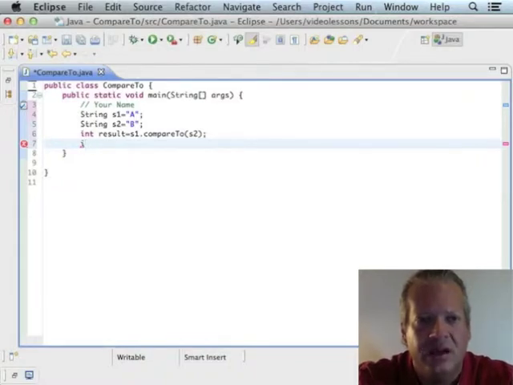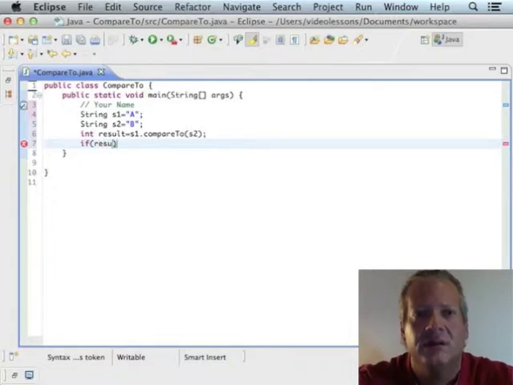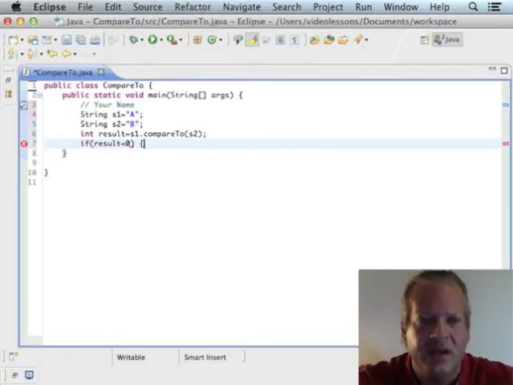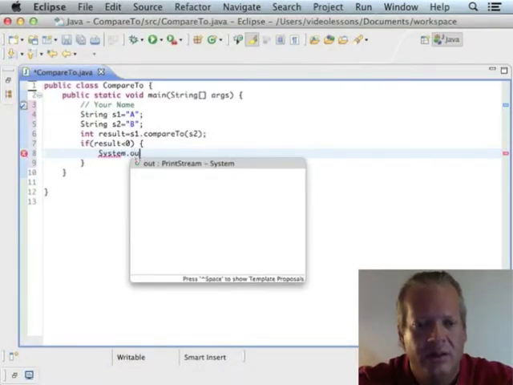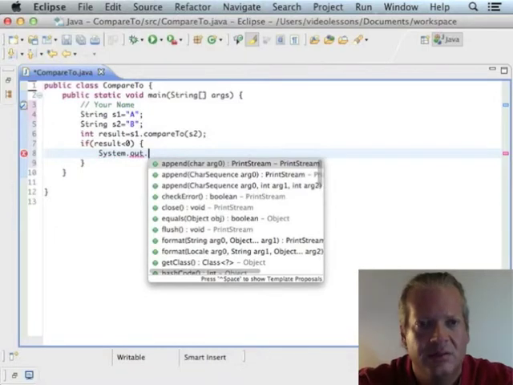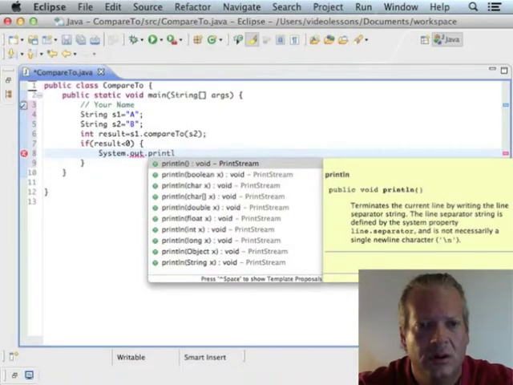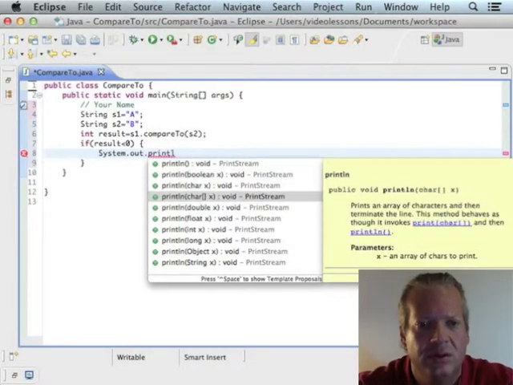So we'll write an if that says, if result is, the first possibility is that it's less than 0. Result being less than 0 tells us that from an alphabetical, or more technically, lexicographical standpoint, that S1 comes before S2.